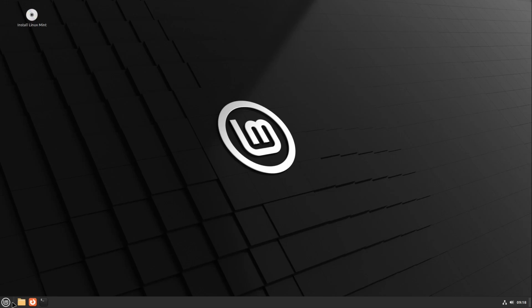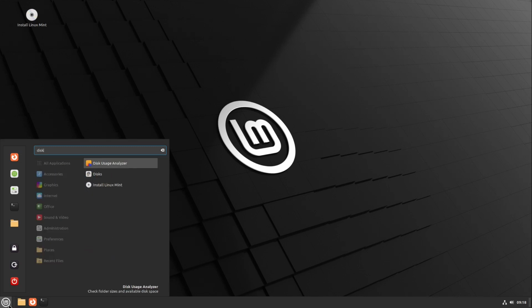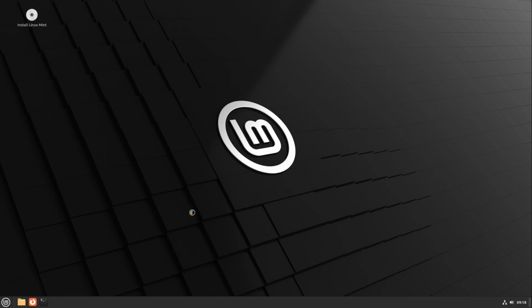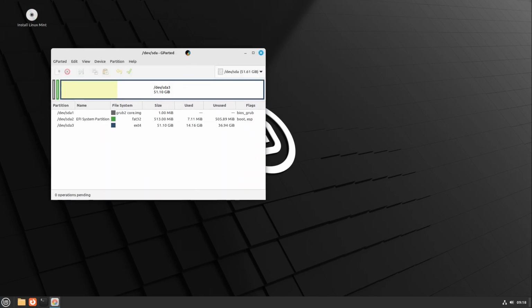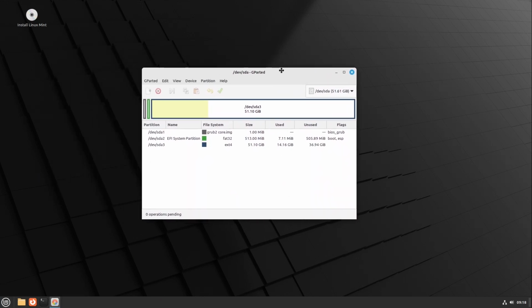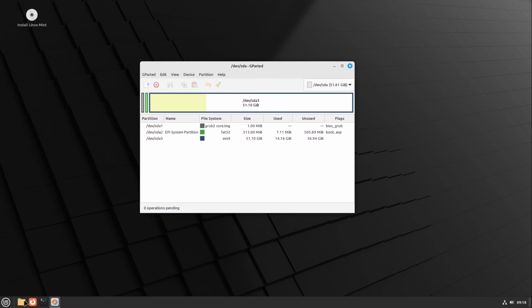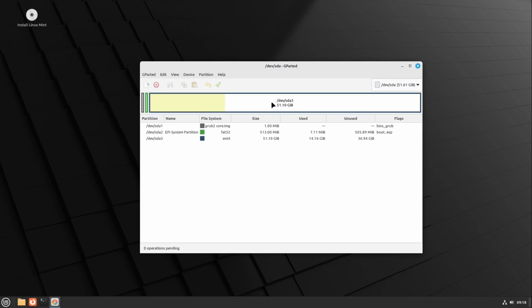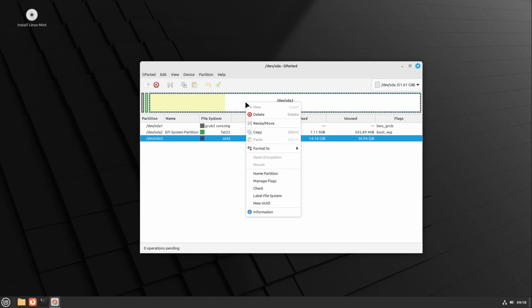On our live system, we open up not Disks, but we open up GParted, because Disks isn't capable of shrinking a partition, but GParted is. GParted is already present on our live system. So we can easily grab our Linux Mint partition in here, right click it and select Resize/Move.